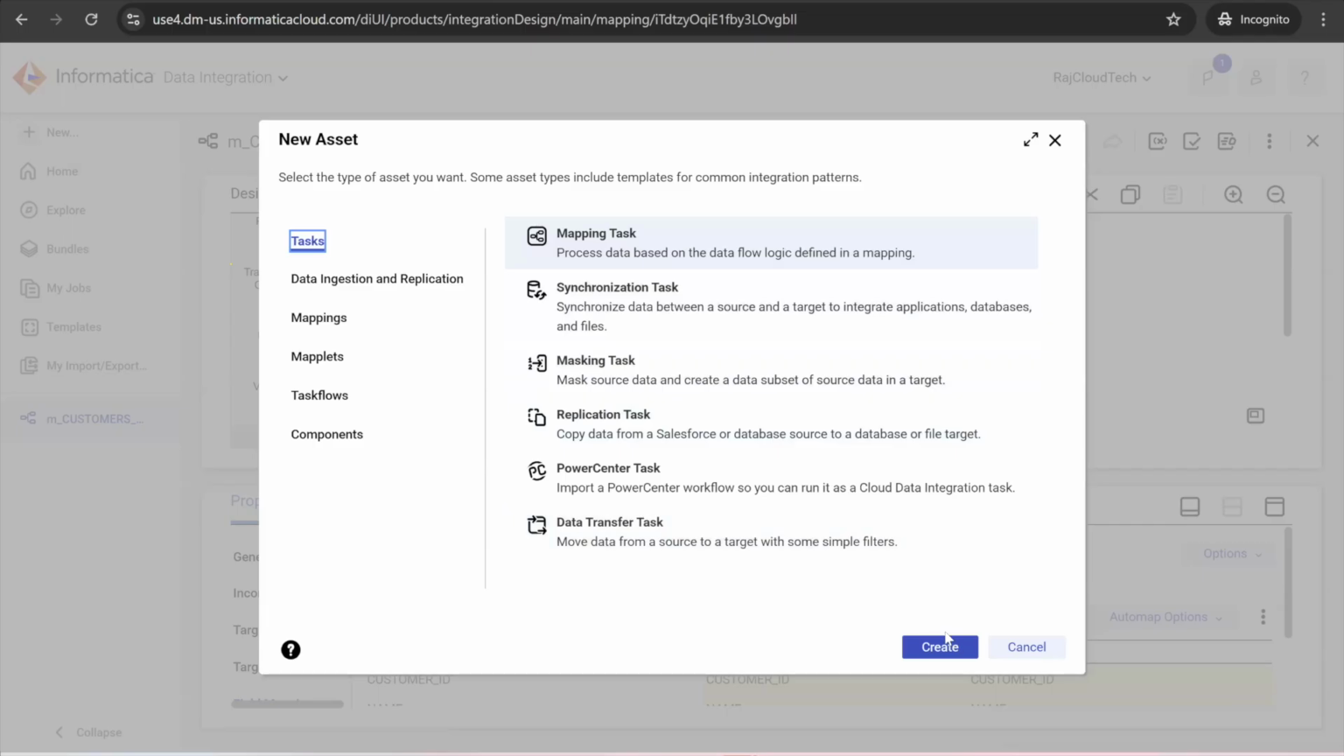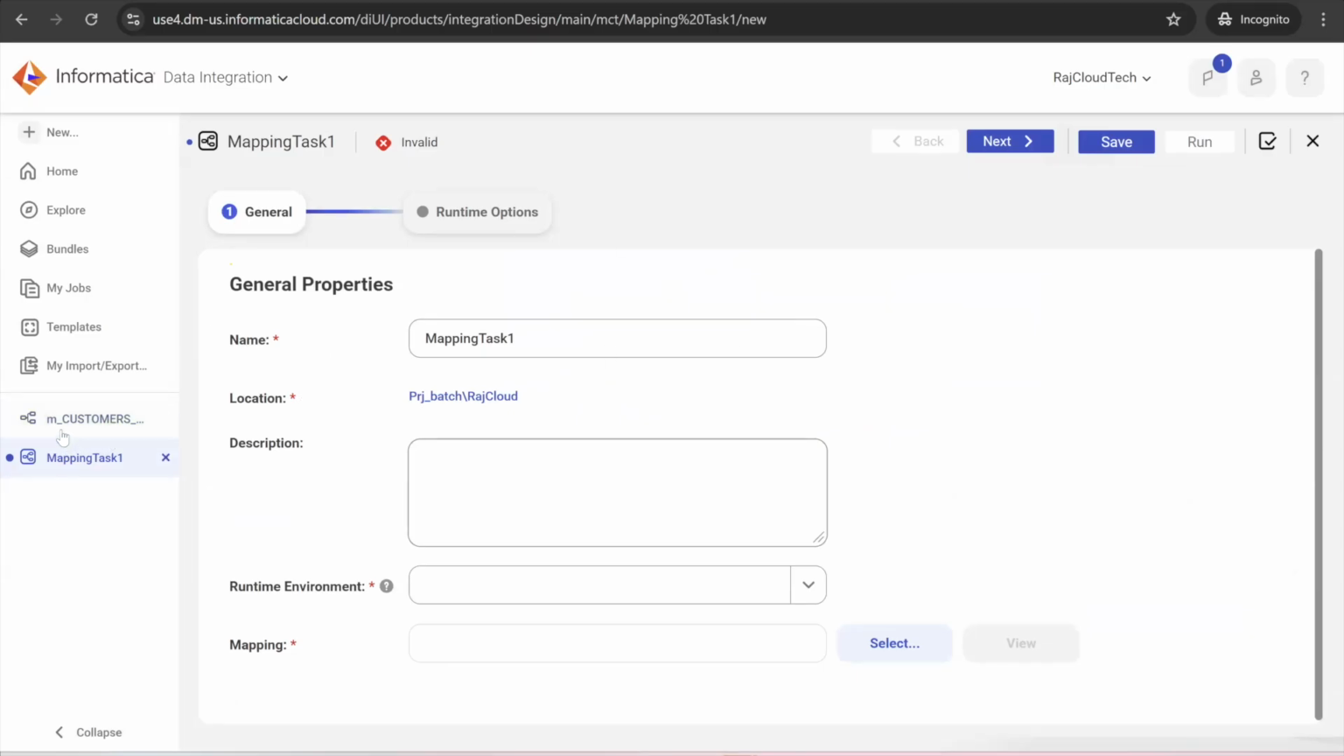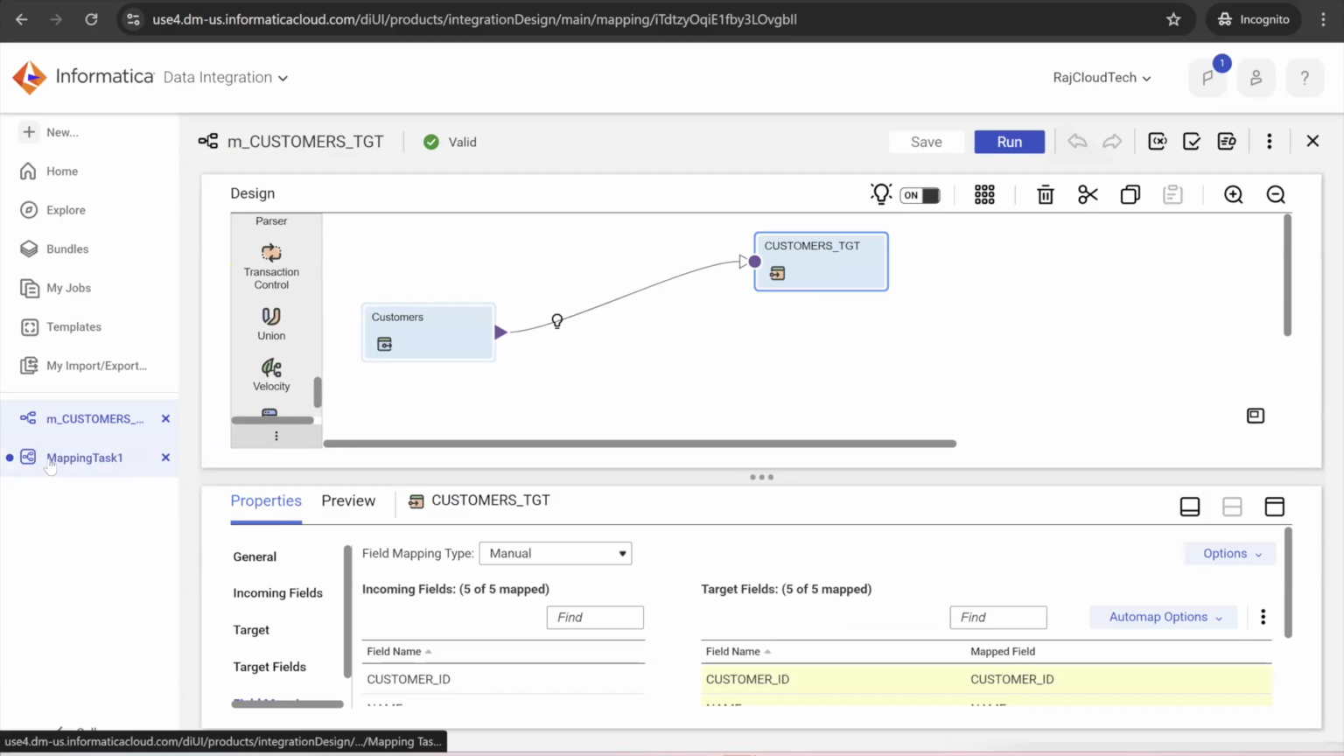Create. So we are creating a session. In PowerCenter, we call it a session, but in IICS, we call it a mapping task, also called MCT or mapping configuration task. Once you create it, it will show like this. Where did my mapping go? It is here on the left side. If you click on it, the mapping will open.